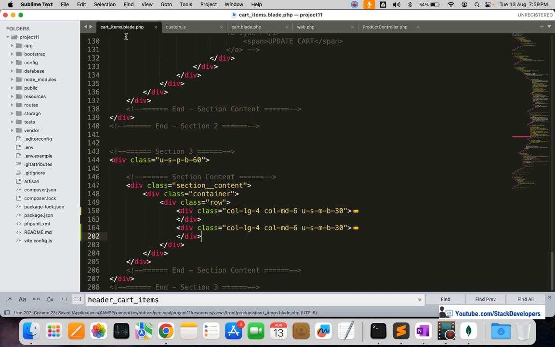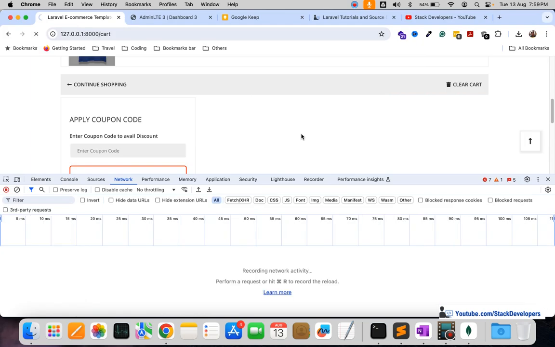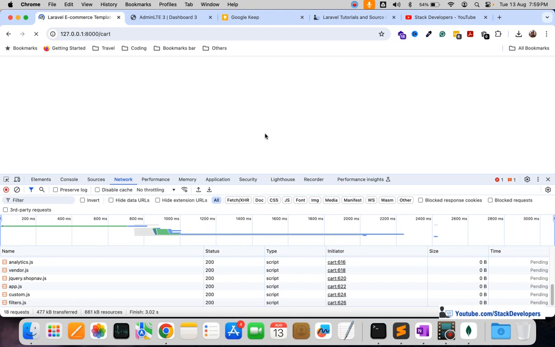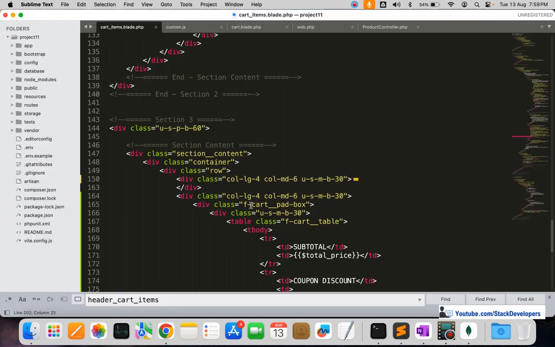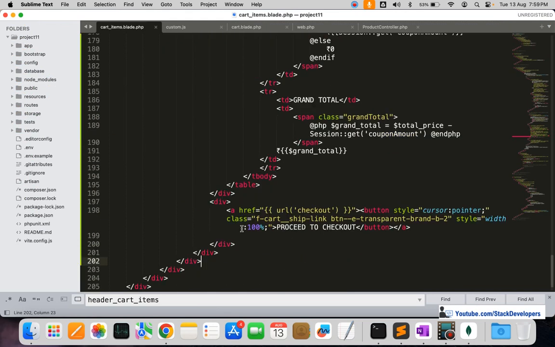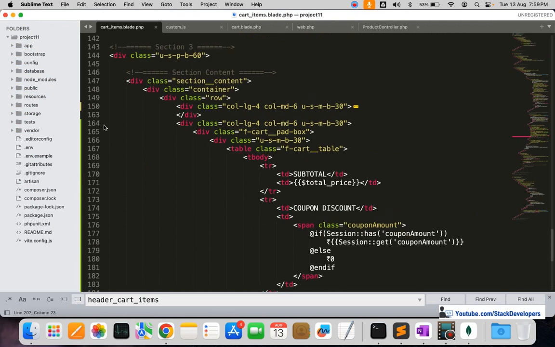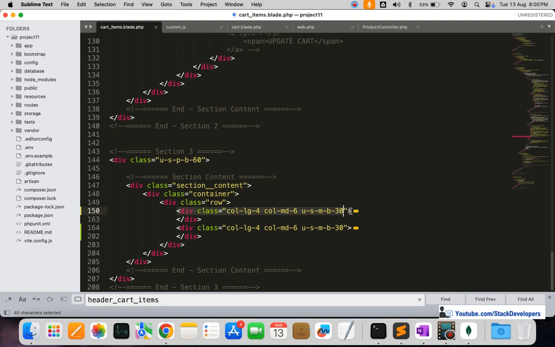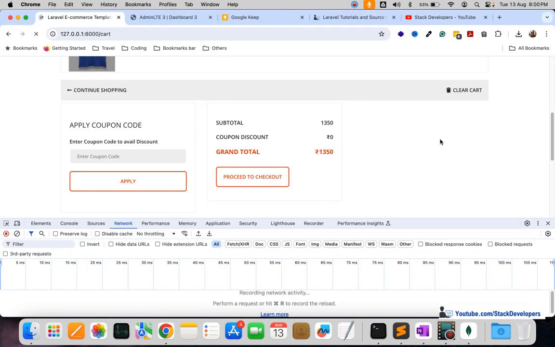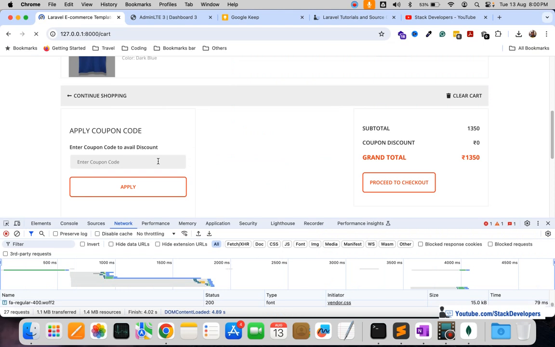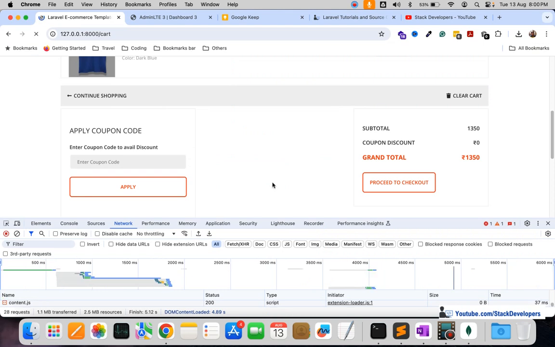Now I'm going to try and apply the test 10 coupon here, and we'll see whether it will apply the coupon or not. Here you can see the subtotal and coupon discount are coming. Once again I'm going to check here. I think one empty div is required. Yes, one empty div is required, so that it comes here at the right side. Yes, now it is coming, seems to be fine.